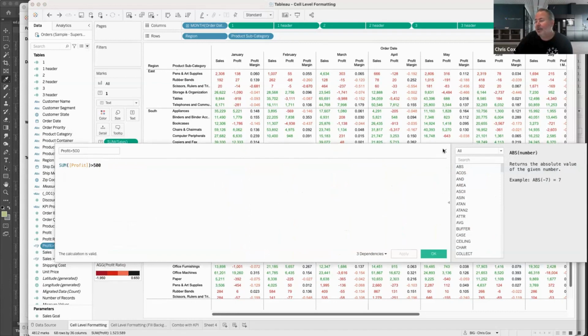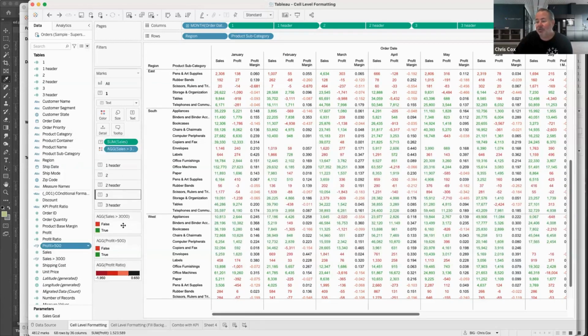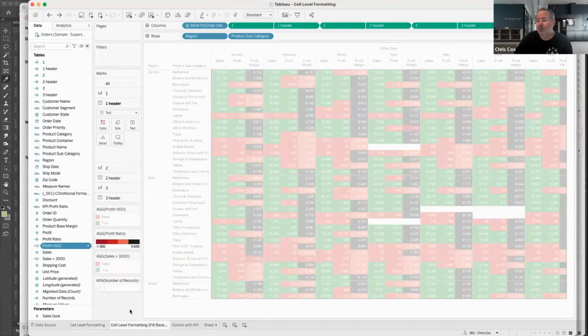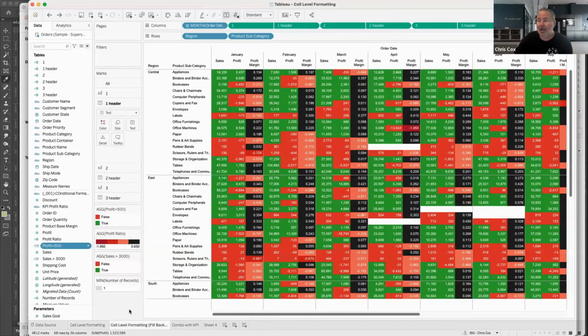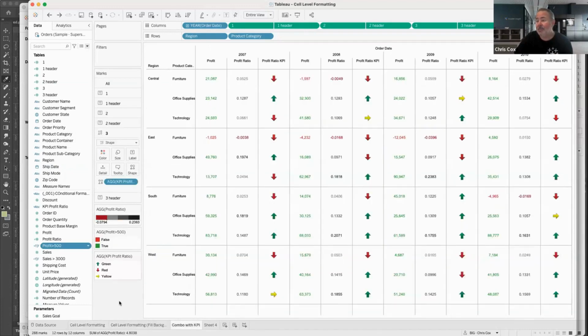But the great thing about it, if you have multiple marks cards, there's other things you can do as well. Here I'm doing the same thing, except I'm coloring the background of the cell. Or even here, I'm going to color profit ratio on different fields, but then I'm going to use this one as like a shape file. So in this marks card, I'm choosing shape versus this one, I'm choosing text, right? So there's tons of different ways you can do it.